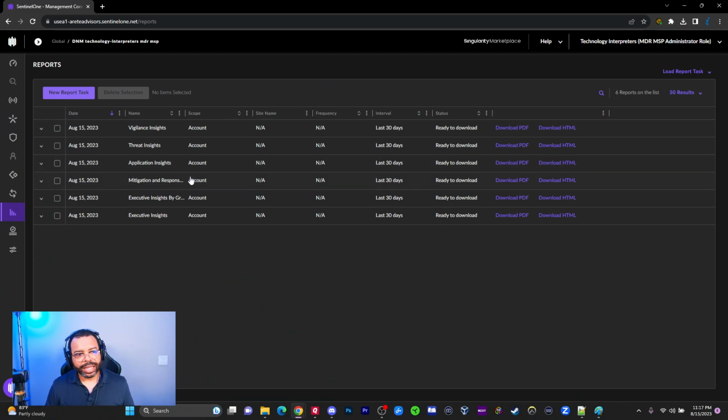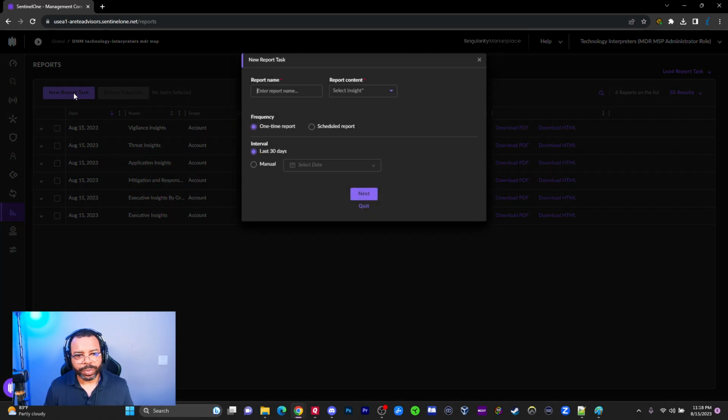So today we're going to be talking about reporting. What I want to do is make sure that we go through all the elements of the reports. You can see I've already generated one of each type of report. I'm going to go through it and make sure you understand the metrics. So let's go ahead and generate a report to start off.